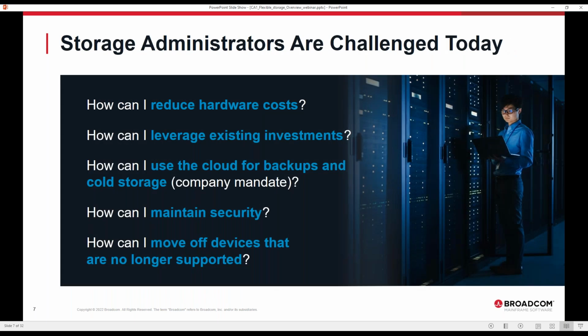For the storage admins out there in the audience, you'll probably have one or many of these challenges. How can I reduce my hardware costs? How can I leverage existing investments in people, process, software, and hardware when it comes to storage? How can I use cloud backups for both cold storage and meet my company mandates? And how can I maintain the security of the data that I write up into the cloud?